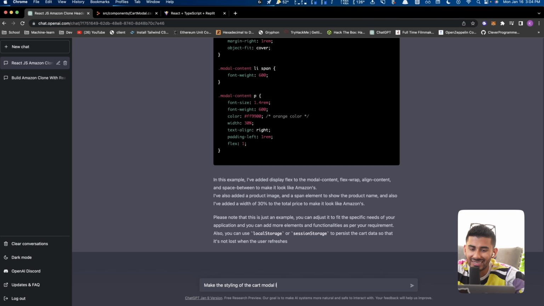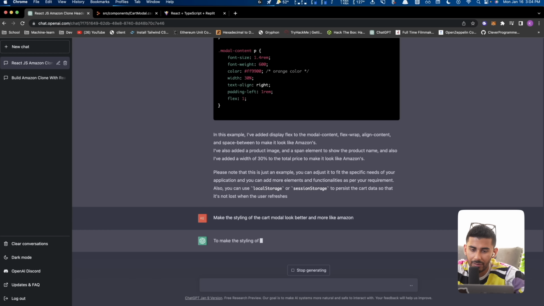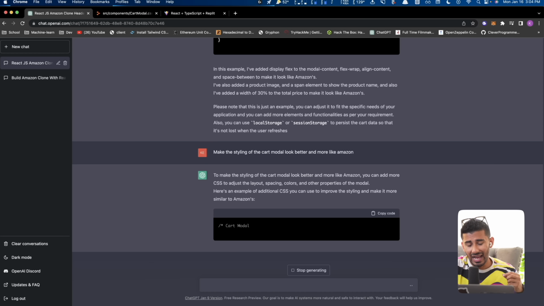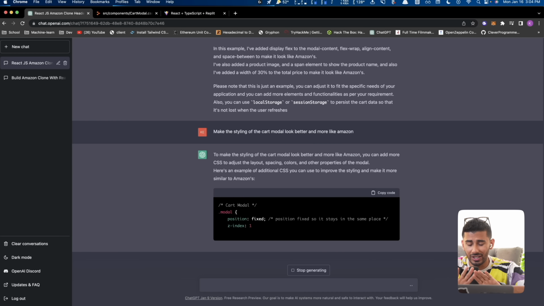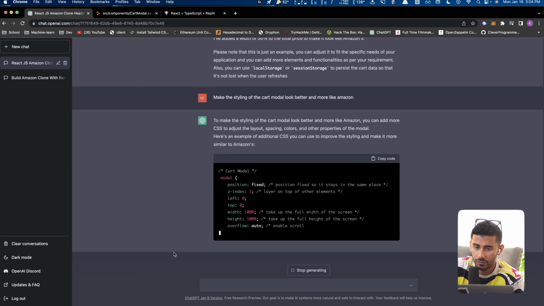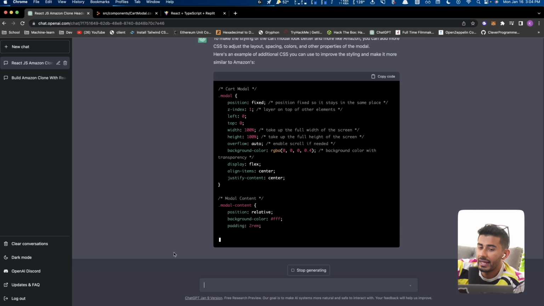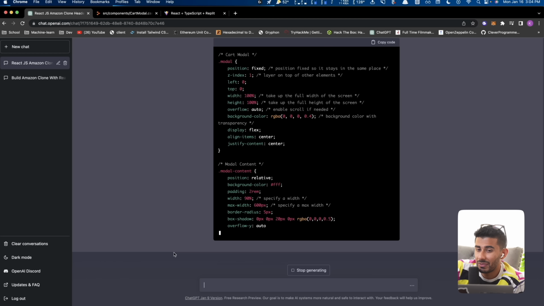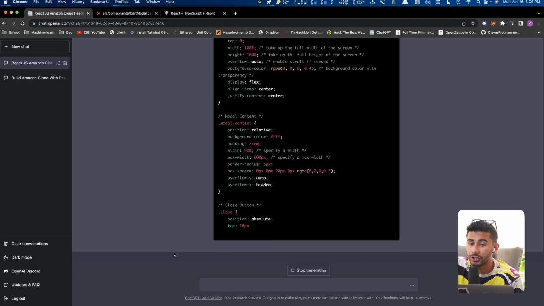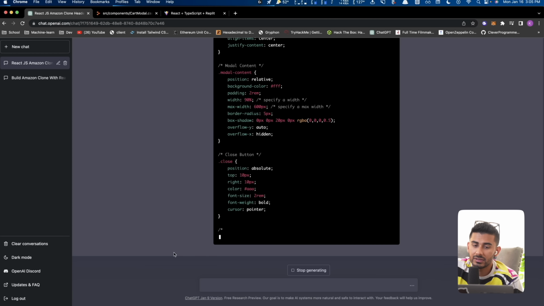So we're going to go ahead and say, hey, make the styling of the cart modal look better and more like Amazon. And so now I'm kind of digging deeper and just asking it, hey, can you help me out a little bit more? And can you spread that out? It's too close to each other. It's too uncomfortable. And it's adding some display flex, align items, justify content that I already see, which to me looks like that should kind of do the trick. But let's take a look at it.